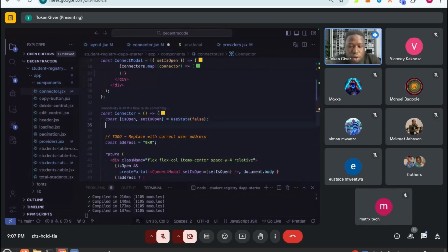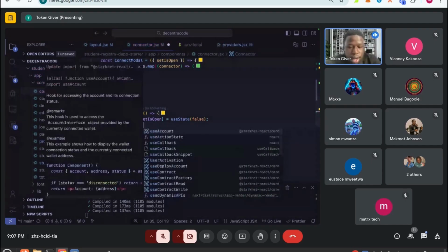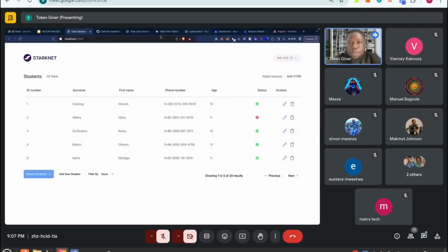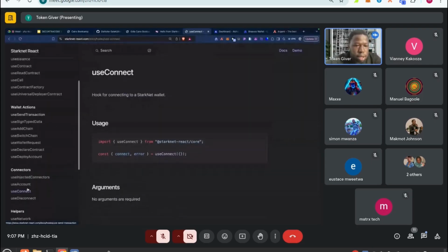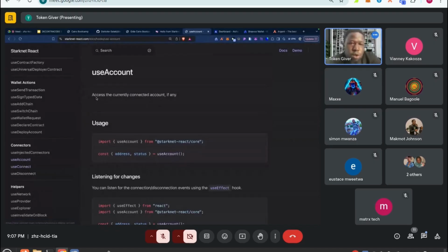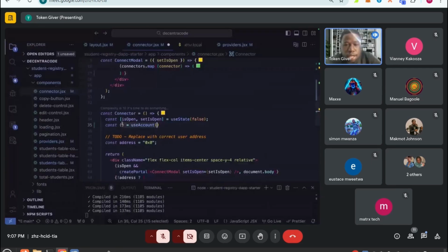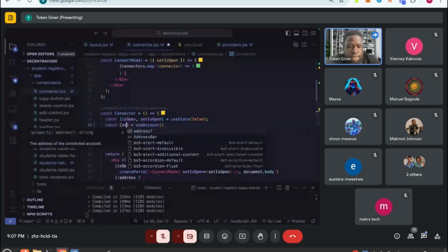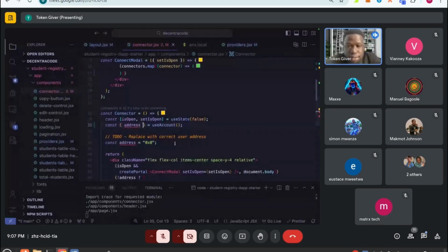So the way we get the address is that we have const, and we have another hook from Starknet React called useAccount. If you go back to the Starknet React documentation, we have it here, useAccount. This is used to access the currently connected accounts, if any. This is how we use it. We first need to import it from Starknet React. Then when we call it, we have access to variables such as address, status, and others. So in this useAccount, we can now access the currently connected address, if there is any.